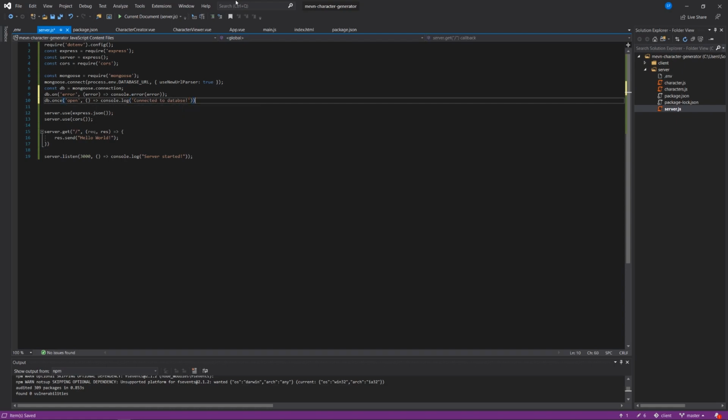Yay! Okay, so we've set up our database connection through Mongoose. We're saying let's import Mongoose, create a constant called db, which is equal to the Mongoose connection, and then if there's an error, let us know what that is. But once the database is open, log to the console that we're connected to the database.